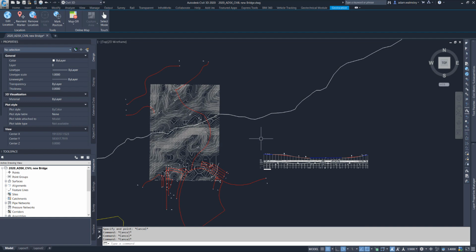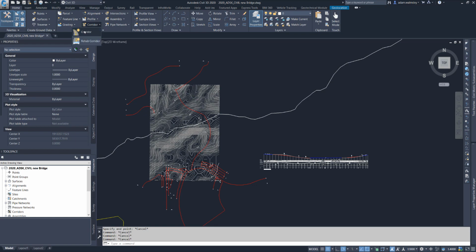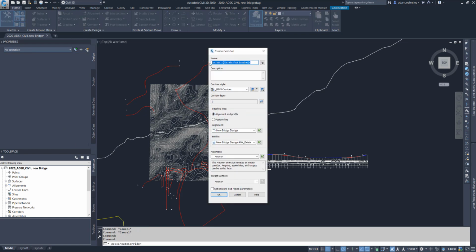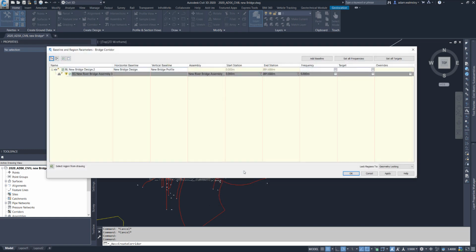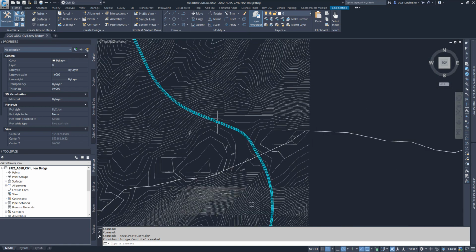Okay, next we're going to create a quick corridor here which will utilize this alignment and our design profile that we have just created. So we will call this bridge corridor. We'll keep that style as is. We're going to do our new bridge design alignment. The profile that we're going to use is our new bridge profile, and we are going to use an assembly which I have just created. It's a super basic assembly, and I'll show you a little bit more on that shortly. And our target surface is going to be our existing ground AIW, which is Autodesk Infraworks, so I know that's where that's come from. Click OK. Hit OK, and we have a really basic corridor in there.